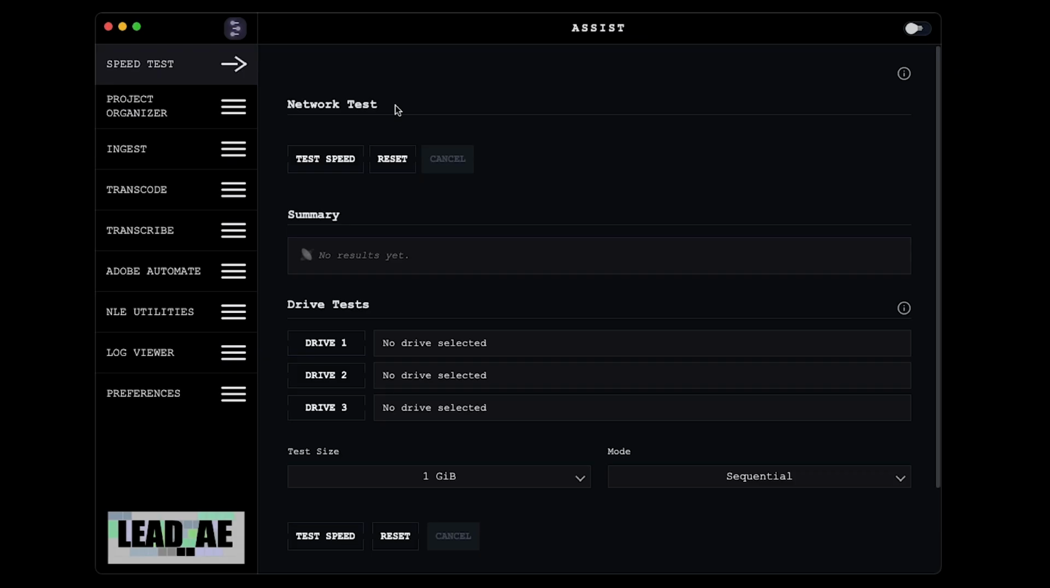Upload is how fast data goes from you. That matters for sending exports, uploads, and backups. Ping is latency, how long it takes to get a response. Lower ping usually means things feel more responsive, especially with remote storage, approvals, and anything interactive.